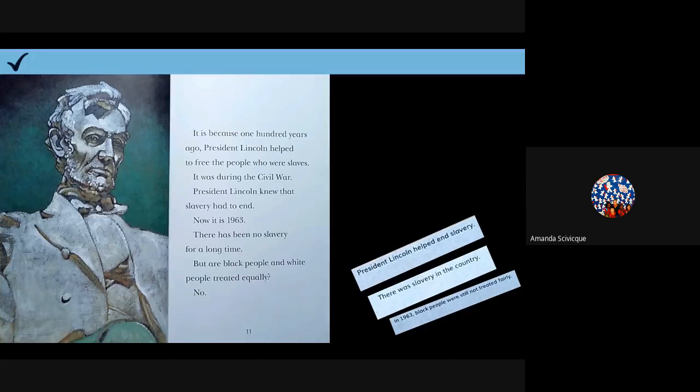Ready? Here we go. It is because 100 years ago, President Lincoln helped to free the people who were slaves. It was during the Civil War. President Lincoln knew that slavery had to end. Now it is 1963. There has been no slavery for a long time, but are Black people and white people treated equally? No.